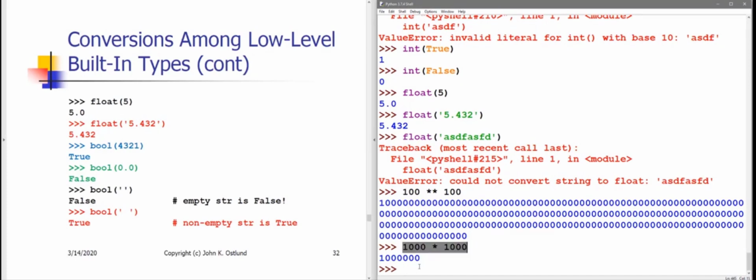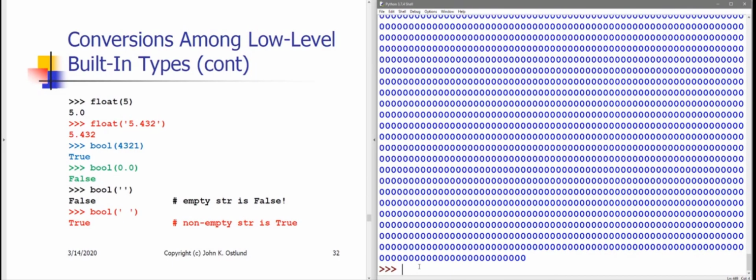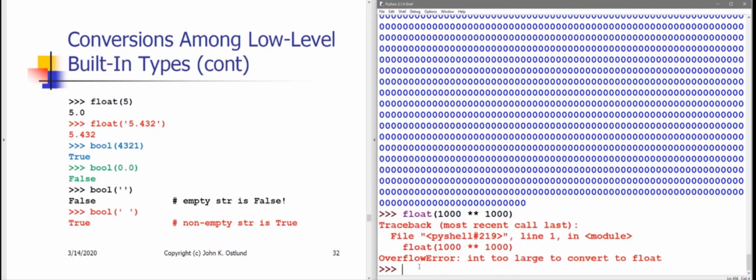All right, well, not multiplication. We want exponentiation. There we go. Okay, that definitely won't fit in a float, and so if I try to convert that value to a float, I'm going to get an overflow error.